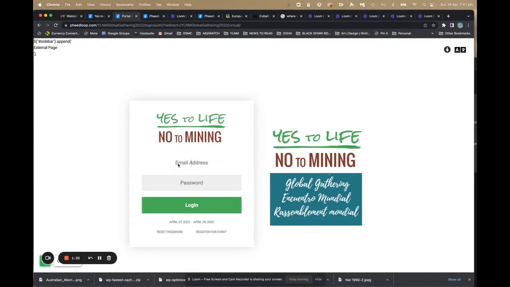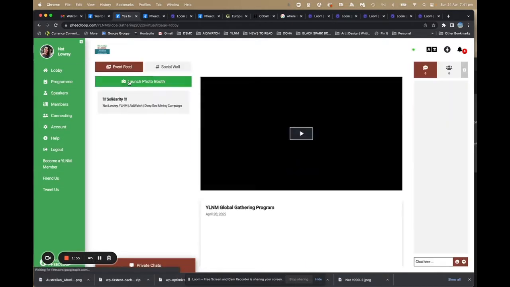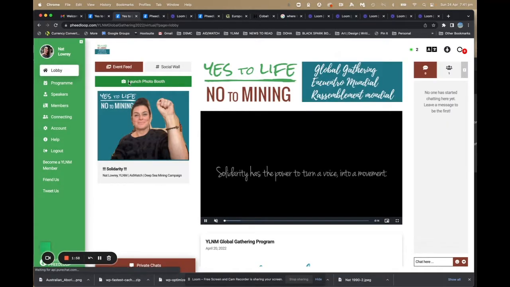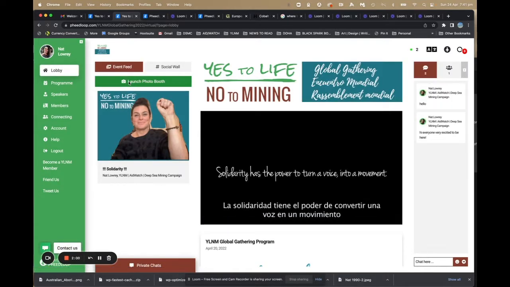And once you're here, you can enter in your email and also the new unique password that has been given to you. And then just press login. This will bring you to the lobby page of the Yes to Life Nodal Mining Global Gathering.